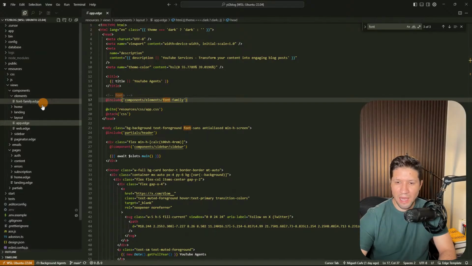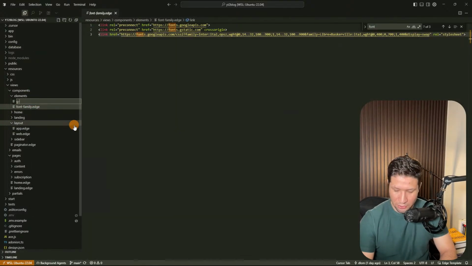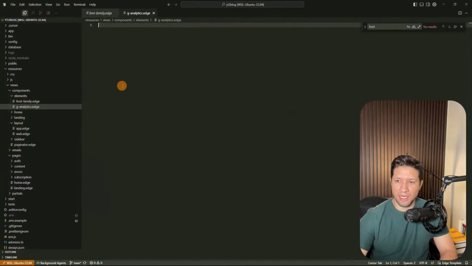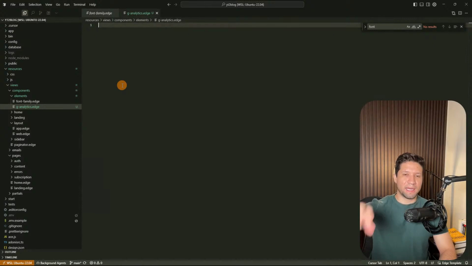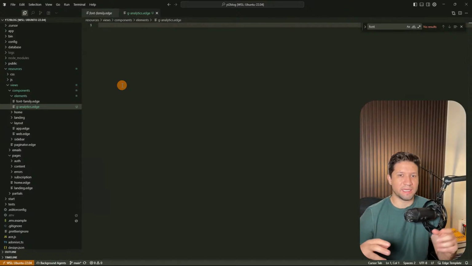Okay? So now I want to create a new element in here that is going to be called Google Analytics.h, and it's going to be a component where I can add the Google Analytics code and then add this component to all of the layouts, so that I just need to update this code in case I need to change it in the future.